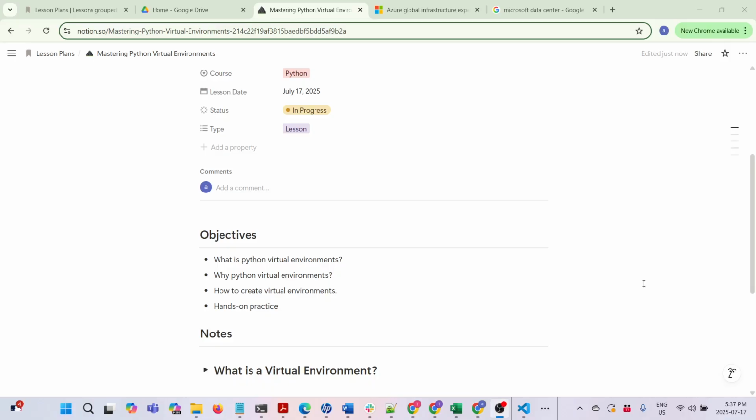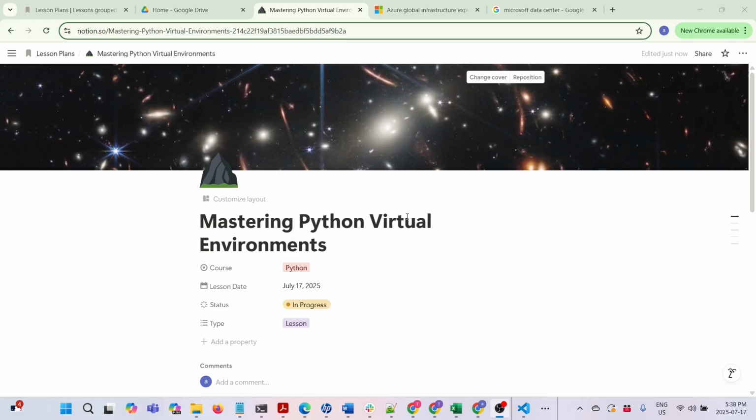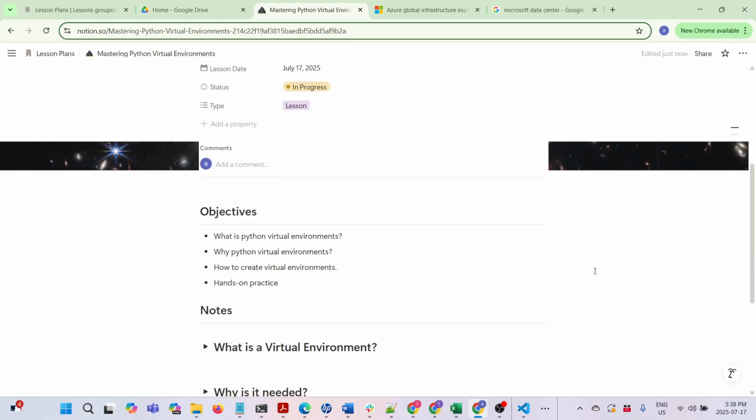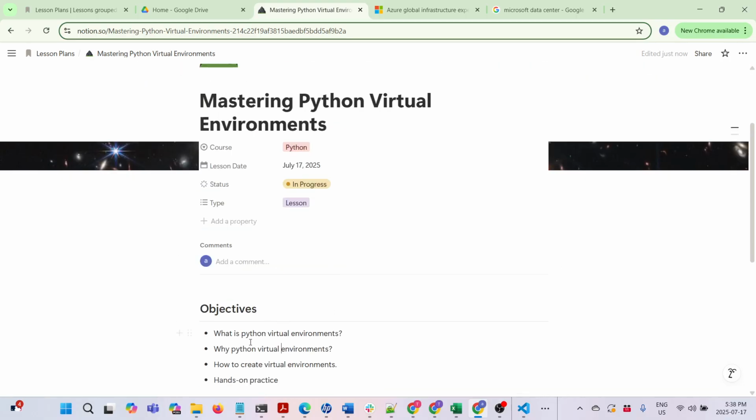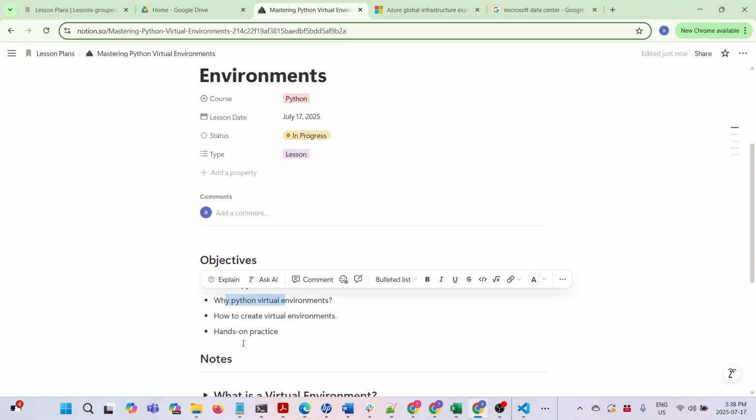In this session, we will be talking about a basic concept that every data engineer or Python developer must be aware of, which is virtual environments. So first of all, these are the objectives of today's session. First, we will talk about what is virtual environments, why do we need it, and then we will move on to see how to create virtual environments with some hands-on practice.